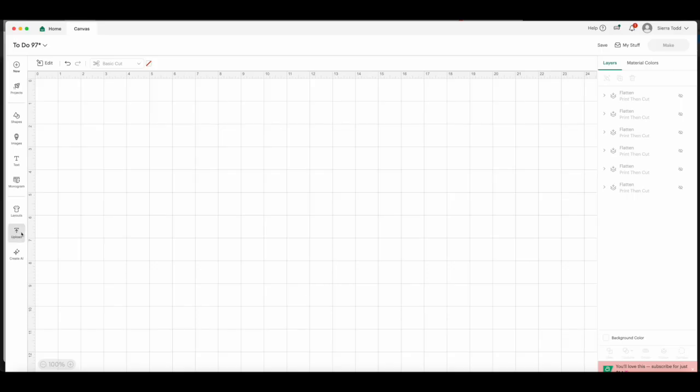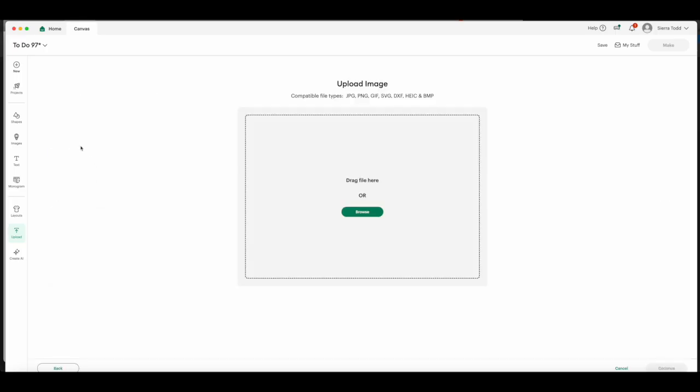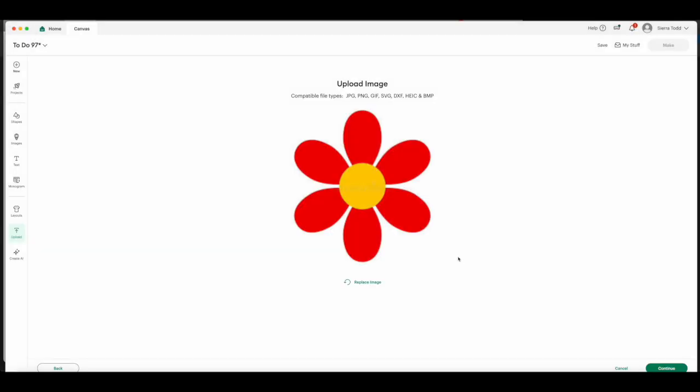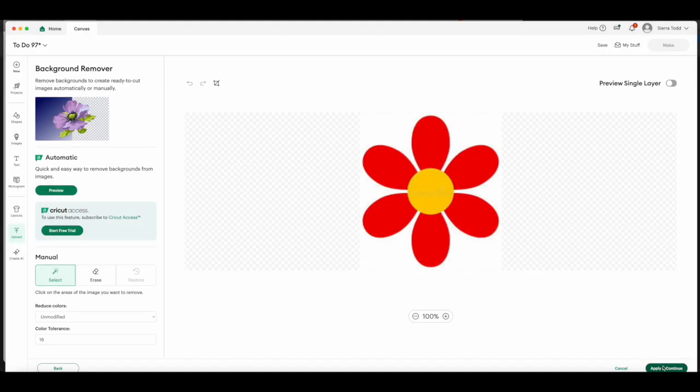So when I go to upload, you'll see here, upload image. These are the types of files that you can actually upload. I'm gonna stay within the JPEG, PNG, and SVG. The HEIC is typically something from your phone. I have never uploaded a GIF or a DXF or a BMP. I actually couldn't even tell you what those stood for. So when we go here to browse, we'll see that this is the JPEG. So you'll come down here to continue.